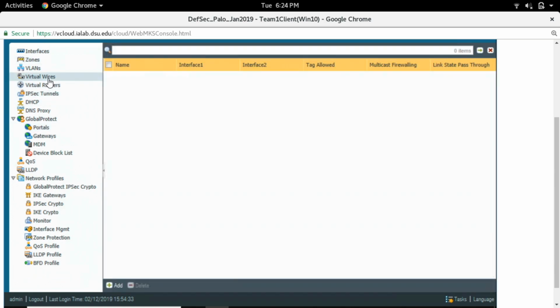There's a lot more stuff in here that you might want to mess around with if you want to get deeper into Palo. There are virtual wires, which are tied into the layer 2 setup that I talked about before, which is pretty interesting. You could also block MAC addresses and things like that in here.